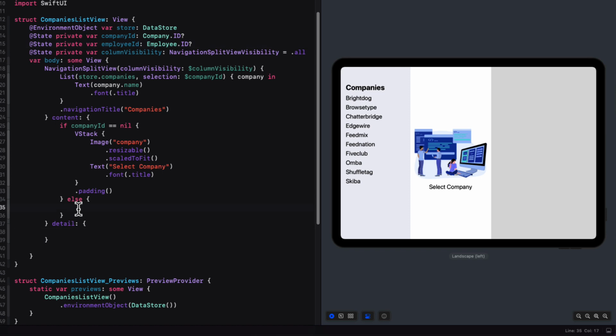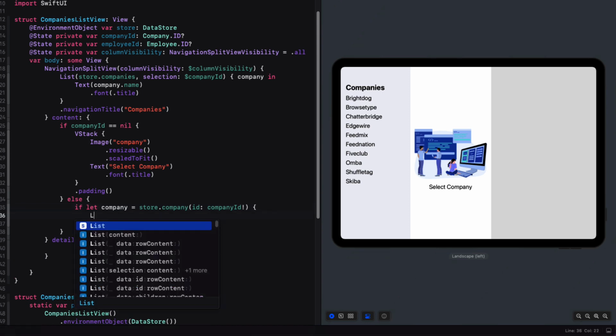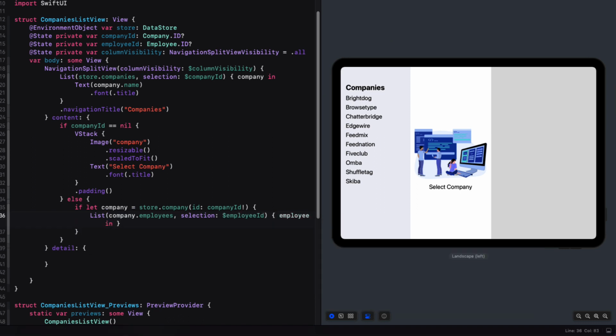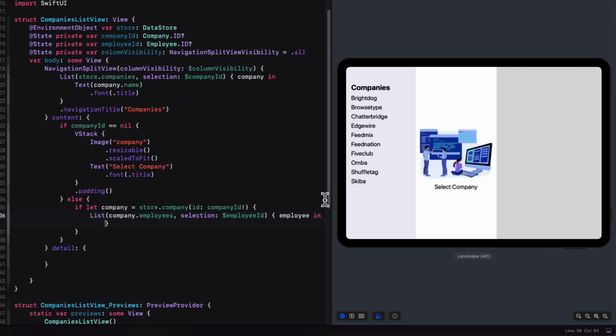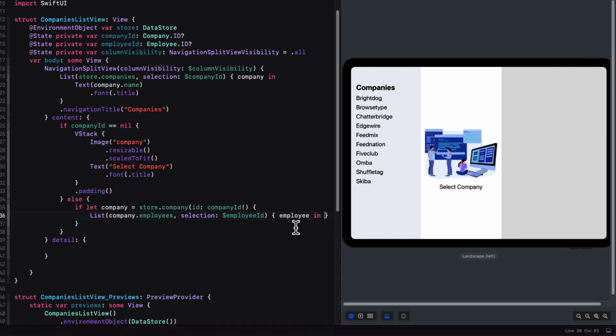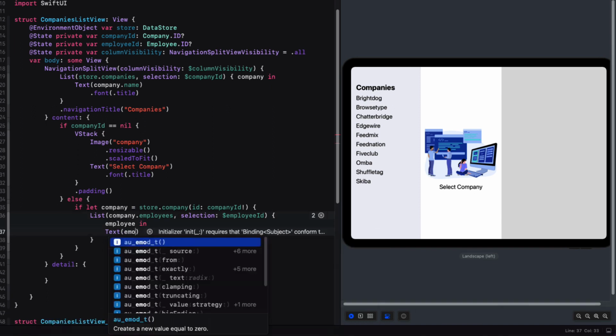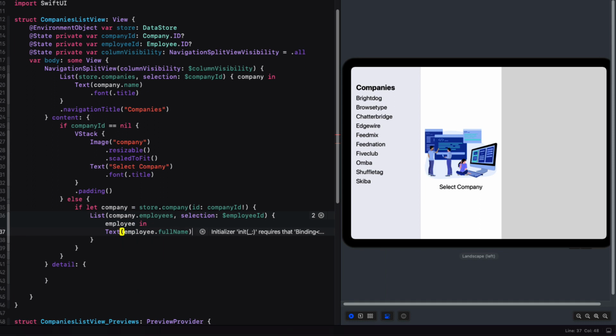Well, now that we have that ID, we can check to see if we find a company by using that store function that we just created. If we did, we can use an if-let to unwrap it, and we can use that company to iterate over all of its list of employees. And we can bind that now to the selection of that employee ID that we just created. So this will provide us with an employee iterator that we can use to display in a text view the employee's full name. And I can set the font to a title size.